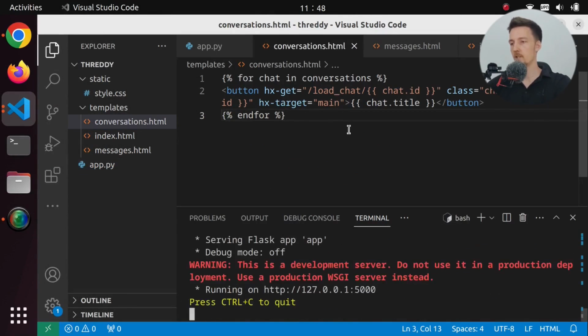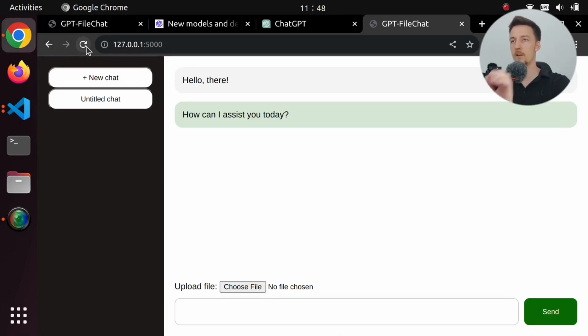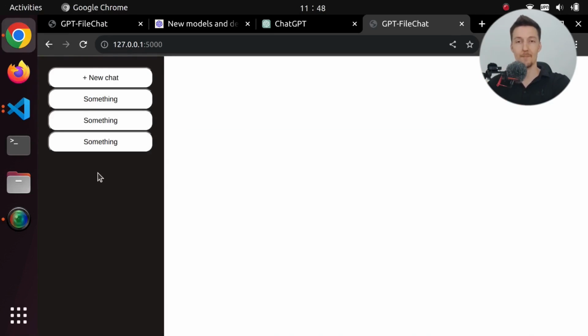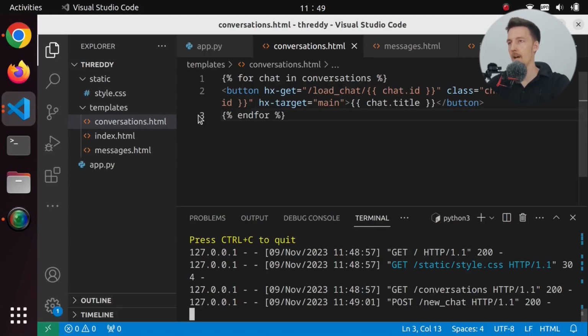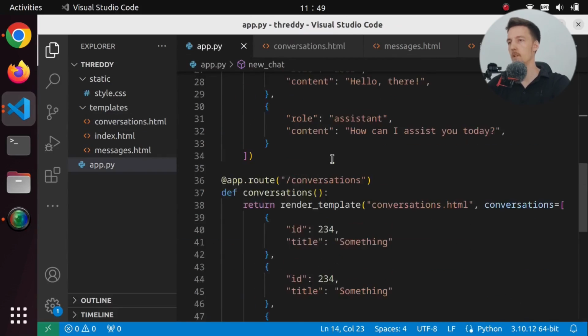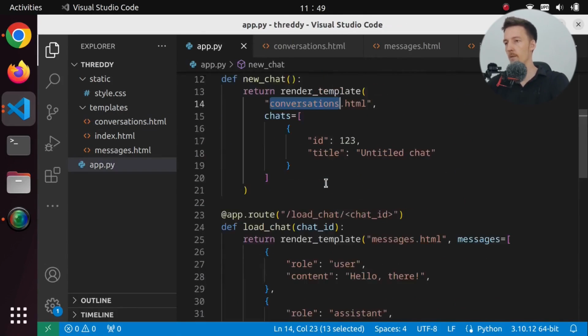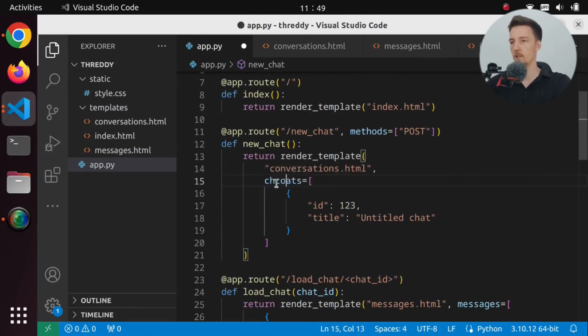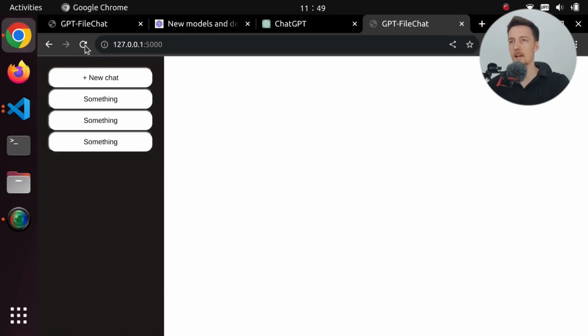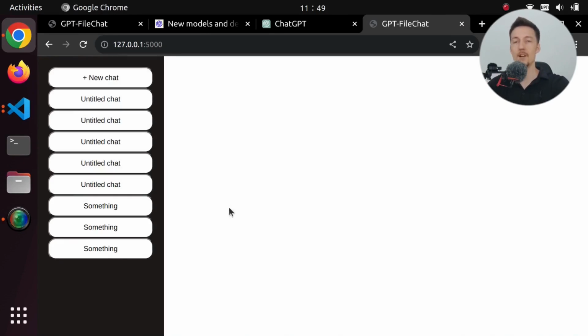Let's refresh this thing and see what happens. If I refresh, then we have something, something, something here. And if we click new chat, it doesn't work anymore. What is the reason for this? New chat renders conversations with ID and title. It should work. Did I write something wrong? Oh, I did not call it chats, I called it conversations. So now it should work. If we restart this and click new chat, then it adds it here. Okay, great. So now it works.